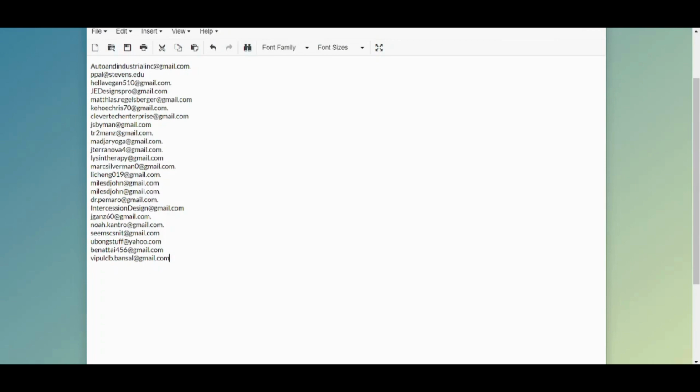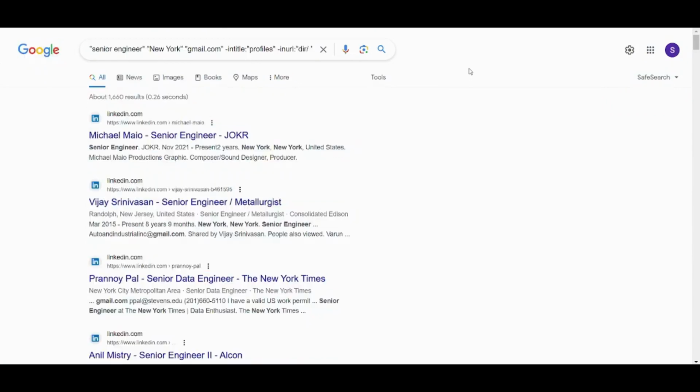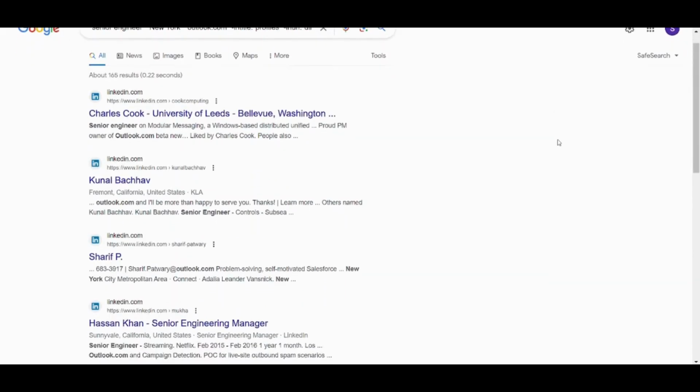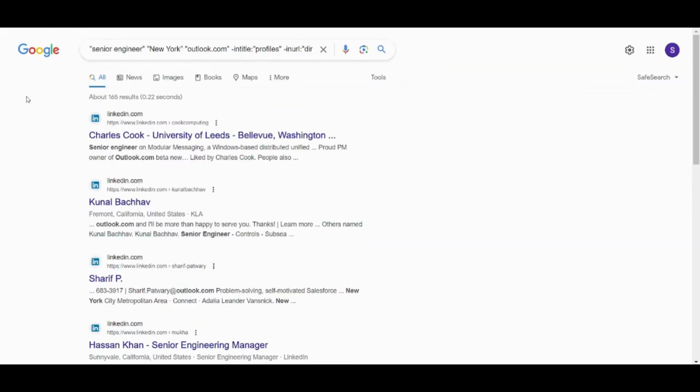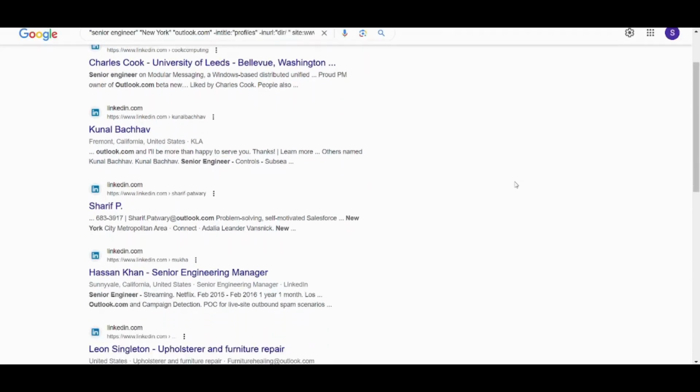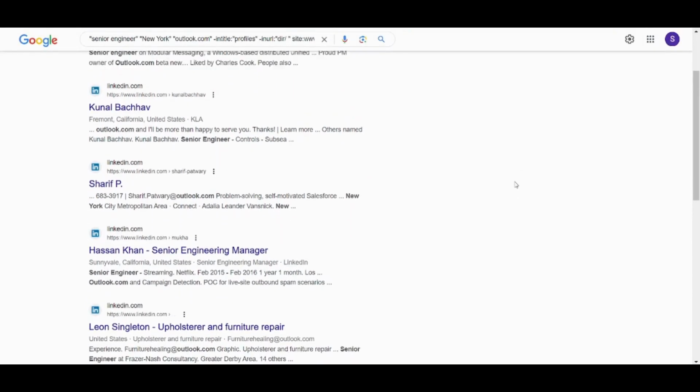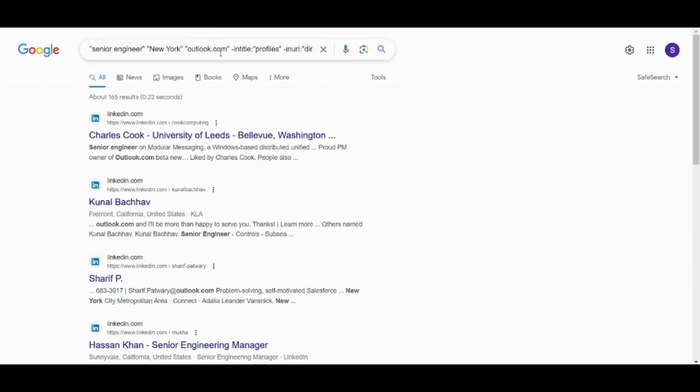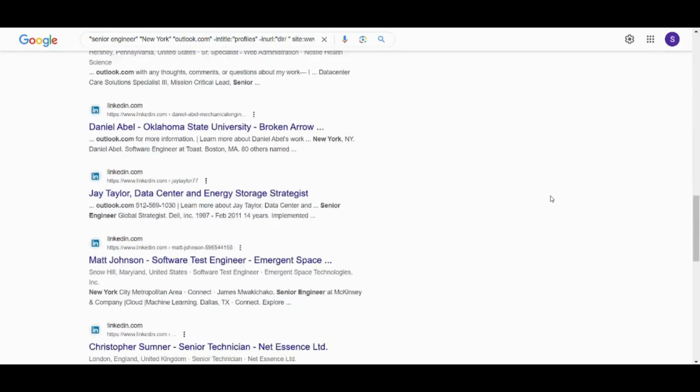So let's say you want more results. You need to just do a simple edit and you will get access to more results. This simple edit is by just deleting Gmail here, and for example, write another email provider like Outlook and search. Here you can see other results like Charles Cook, who is a senior engineer. So it's basically as simple as it is. You can just change the email provider and it will give you access to other emails.